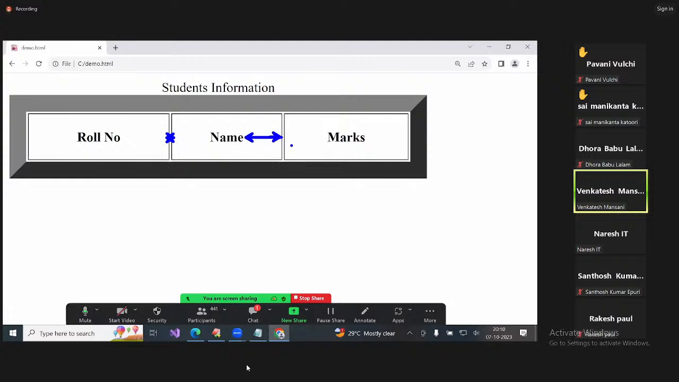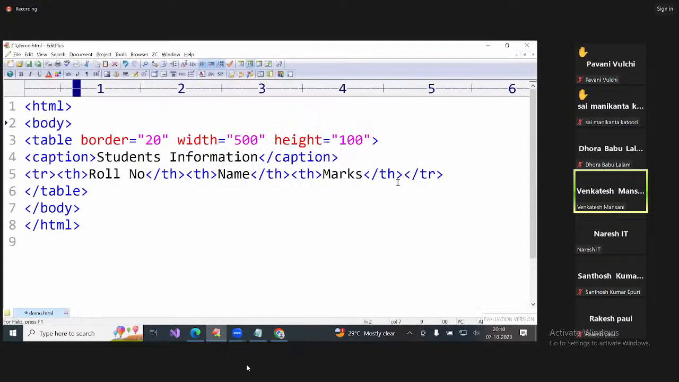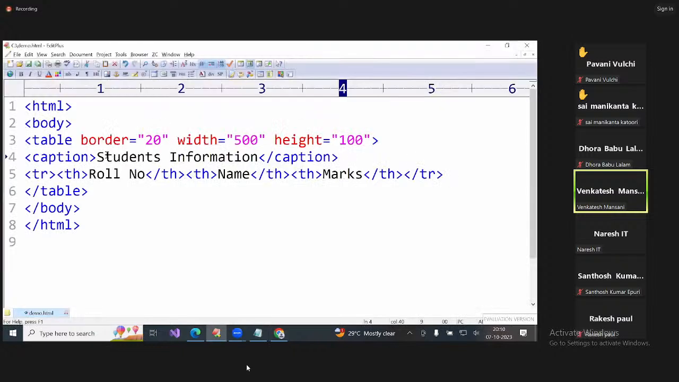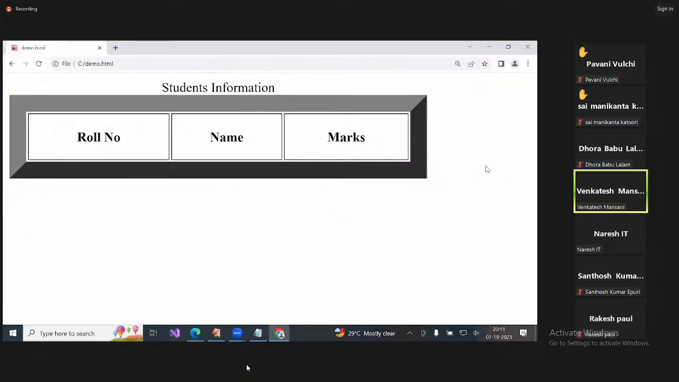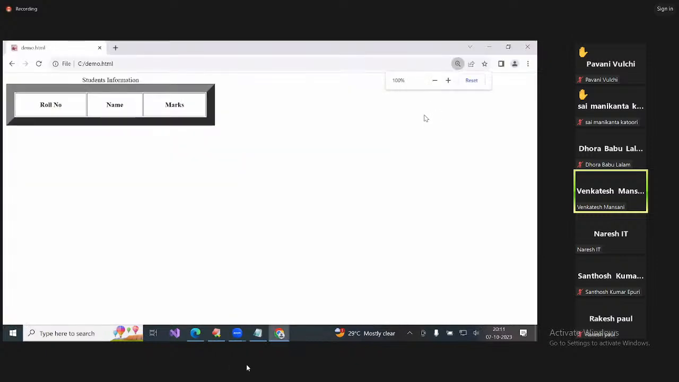That is also possible. Those we'll all see in CSS. Here, this is the caption, students information. It is a caption, and by default it comes in the center. Border 20, this is the border thickness. Width 500, from here to here is 500. And here, 100. Actually, here I gave 175 percentage. Actually, the border, this is 100 percentage. Based on this, you have to calculate.